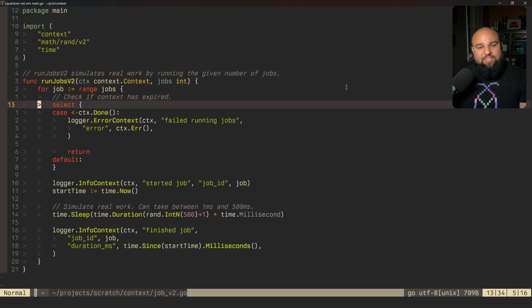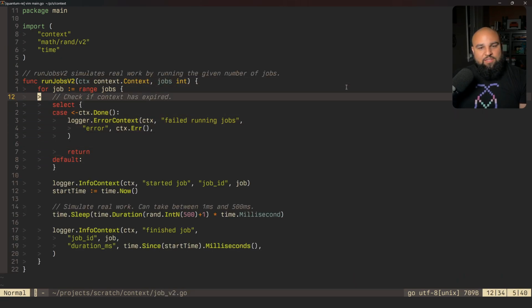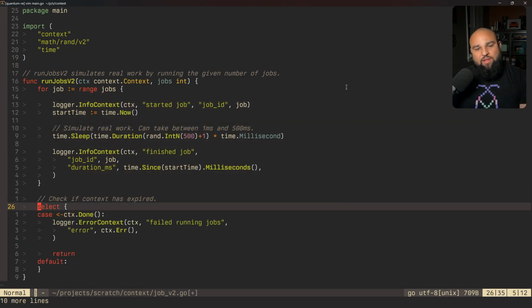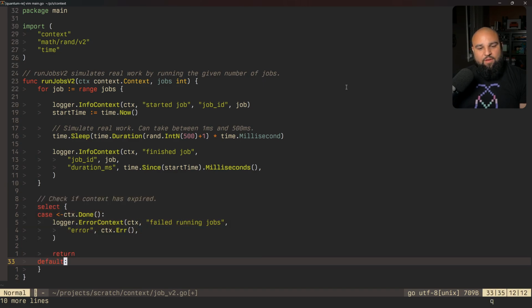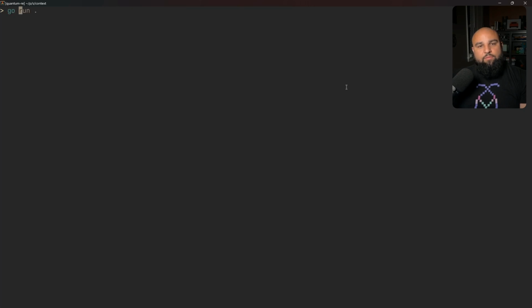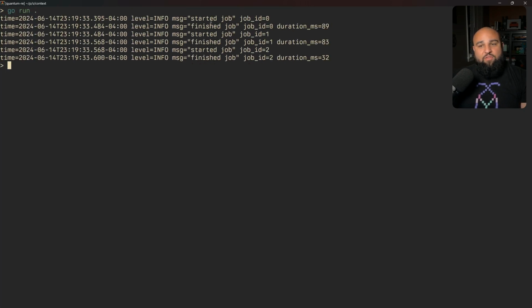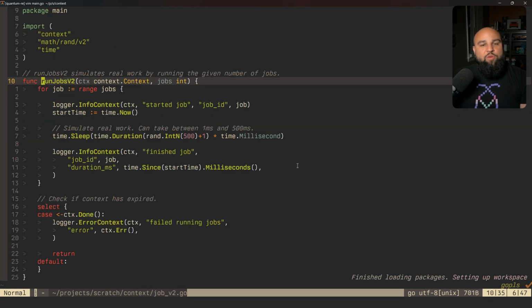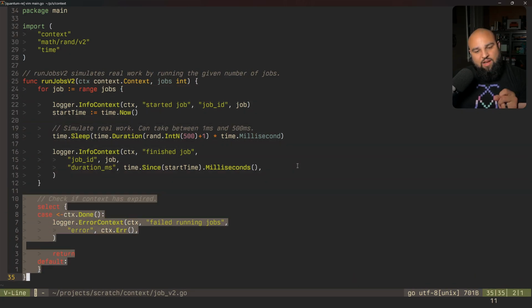Let's make this misbehave a little bit, right? So let's not respect the context. Let's move this logic down after the for loop. So after we run all the jobs, then let's check if the context expired, right? So if we do this and we run, let me clear the screen for you. You'll see that it runs all the jobs, no problem. Even if the jobs take more than 250 milliseconds in total, it still runs all the jobs, and then it checks if the context is expired. This is a misbehaving function that should be refactored, because now we are not respecting this context correctly, and we're not returning as early as we otherwise could.